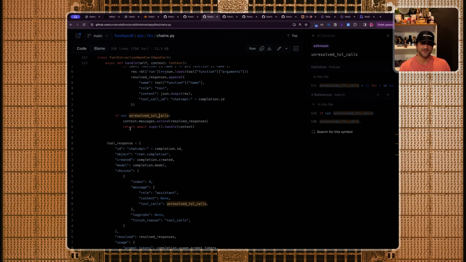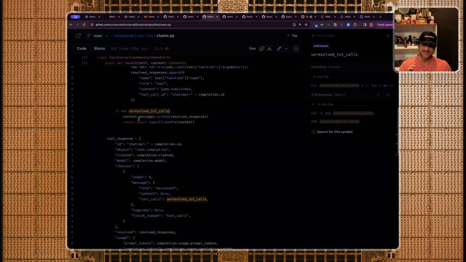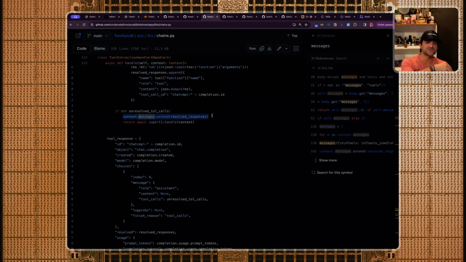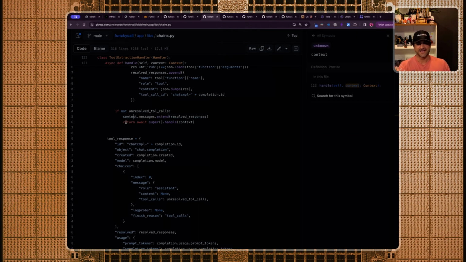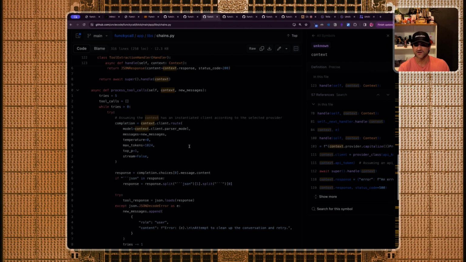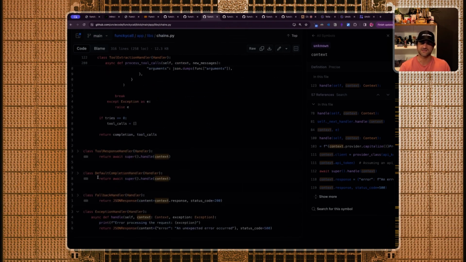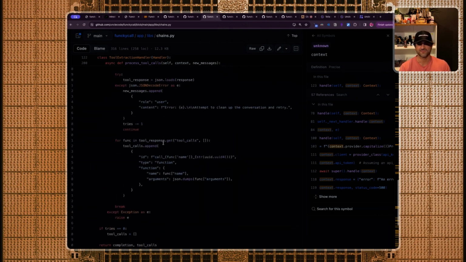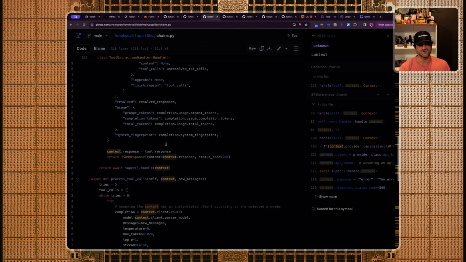Okay. So as you can see, if there's no unresolved, this means that I'm done here. Now I can go for the last part, which is synthesizing the response, right? And that's why what I do is add these new resolved responses to the context and leave it to the next component in the pipeline, which, if you go down, is actually the tool response handler. We'll talk about that. But what if we do have unresolved issues?